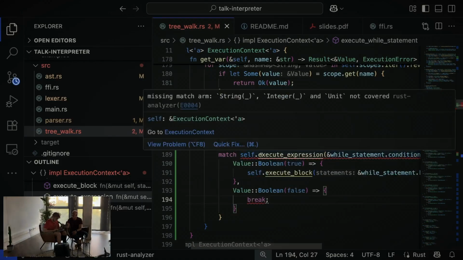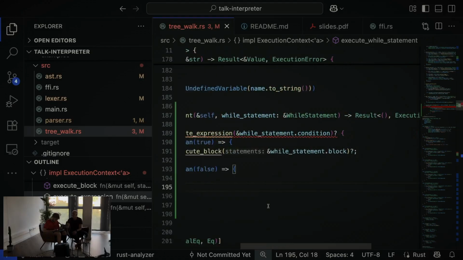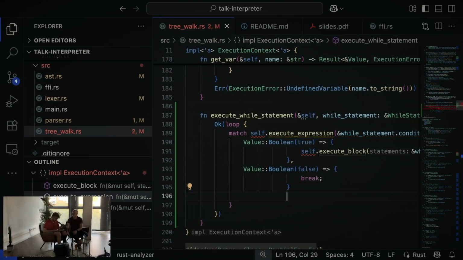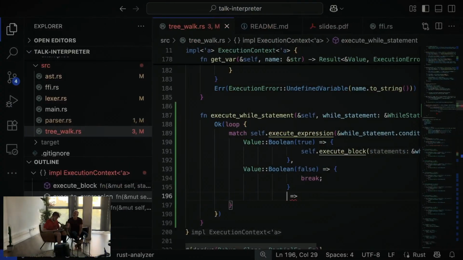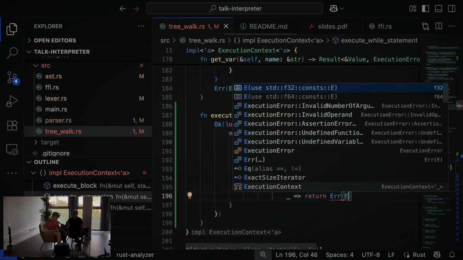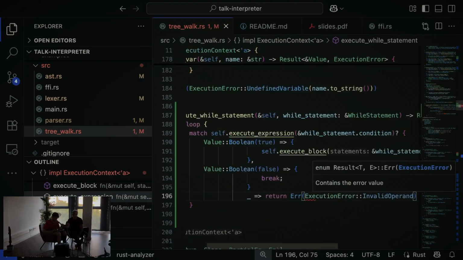Now I'm curious, why is this complaining? Ah, right, missing match arms. Sorry, I thought it was going to fill the match arms. Actually, no, you know what? All the other cases are an error. So we just want to return an error. Return Err, and then execution error, and then what do I have here? Invalid operand. Let's go for that one.